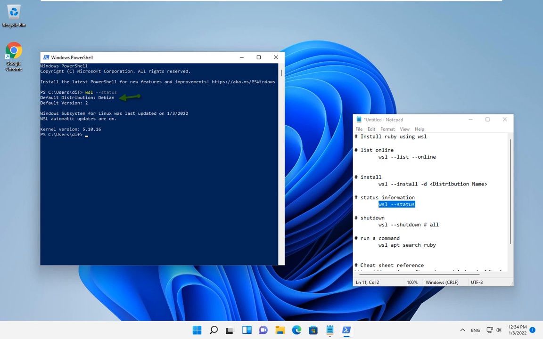So what you have here is that the default distribution is Debian, the default WSL version used is 2, and you also have the kernel version number. To shut down running Linux distributions, you can run wsl --shutdown. To run a Linux command you can just precede it with wsl, or you can just type in wsl to get into your Linux shell.